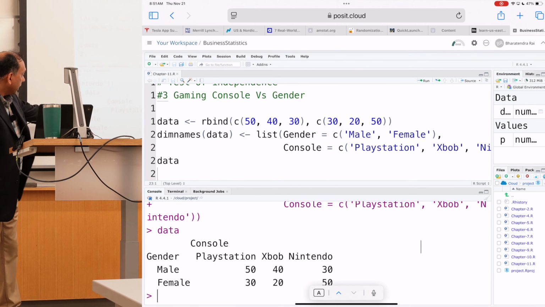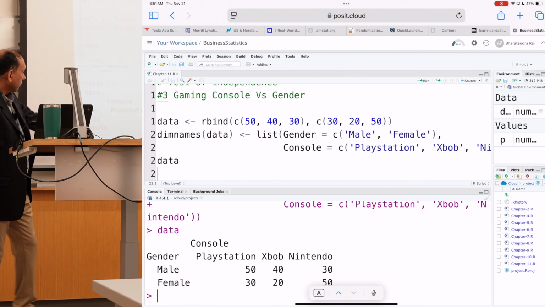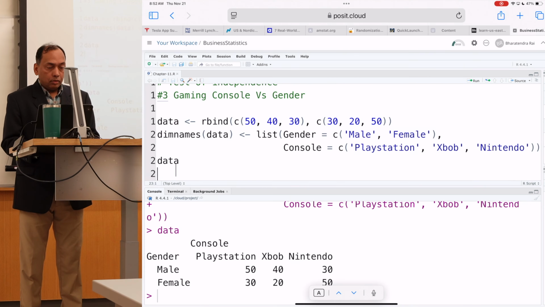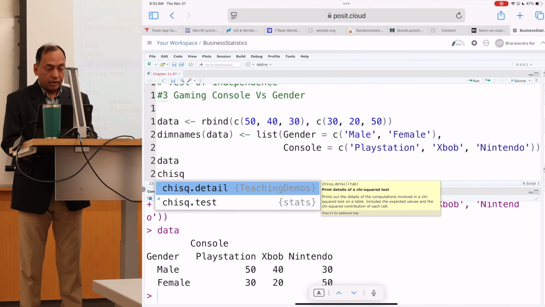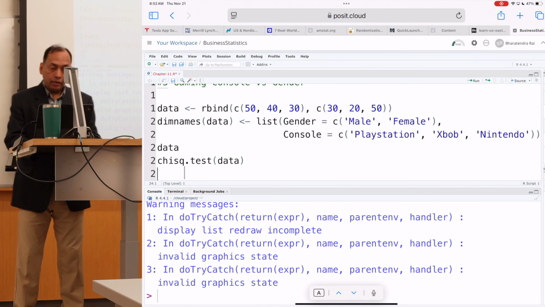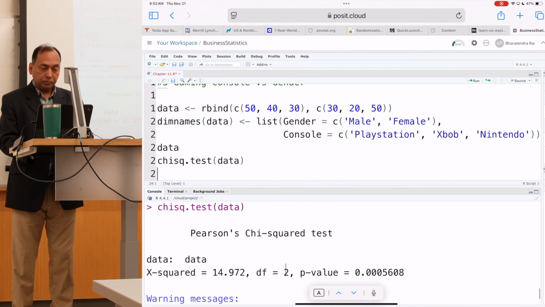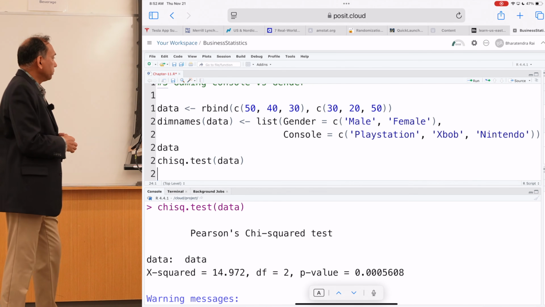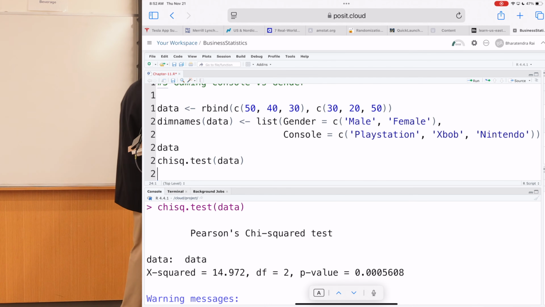you can see your data is exactly in the same format that we wrote down. So once you have this, chisq.test(data), run, and you should be done. So chi-square-test gives you p-value of 0.0005.